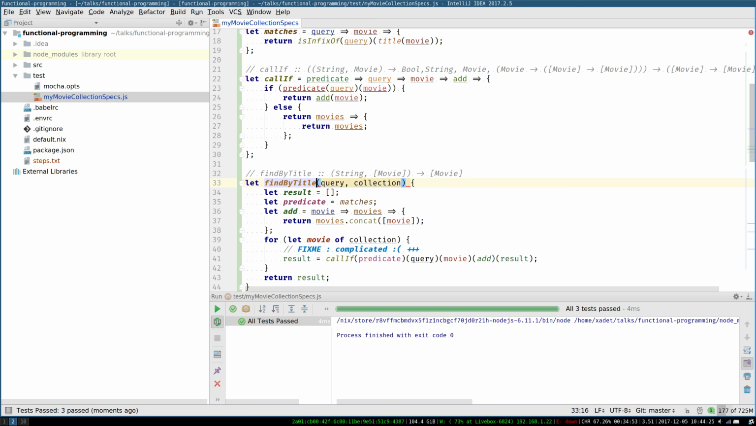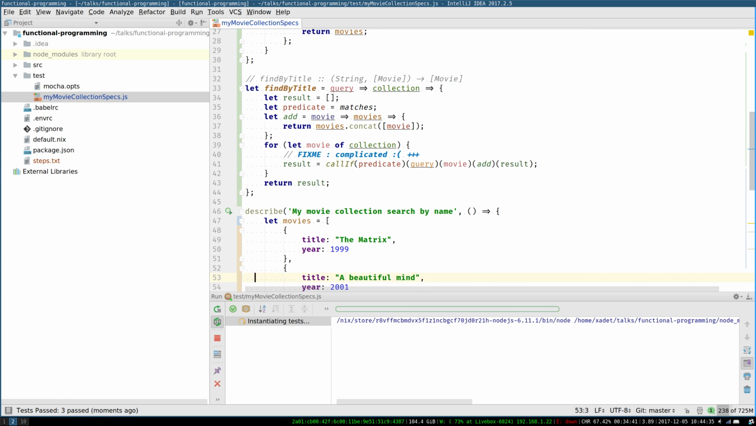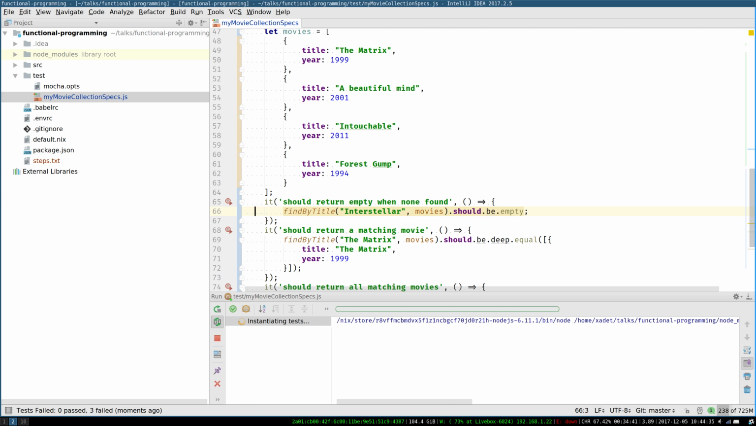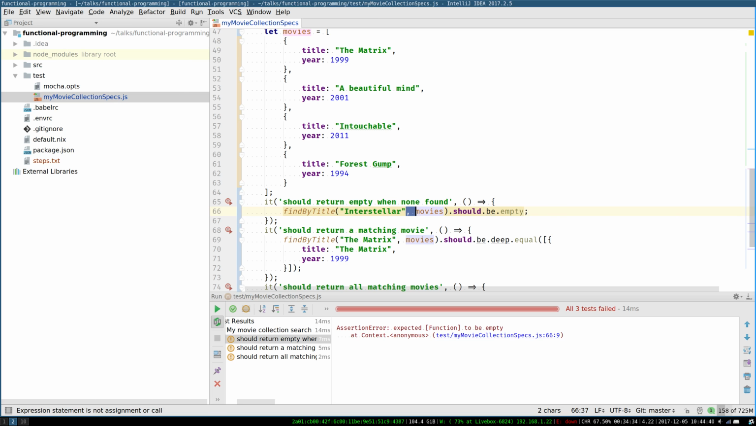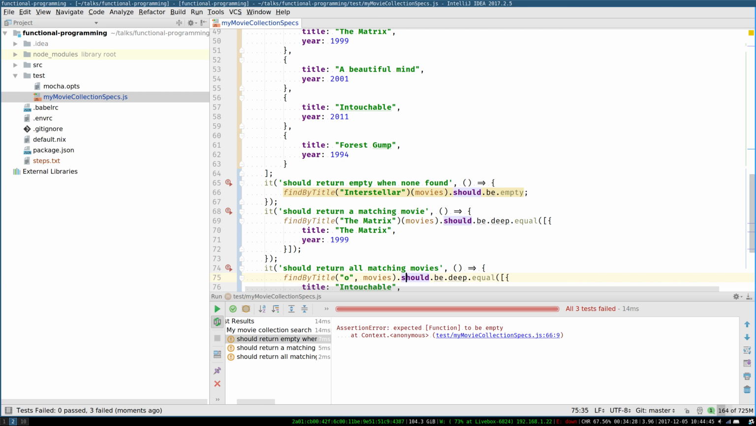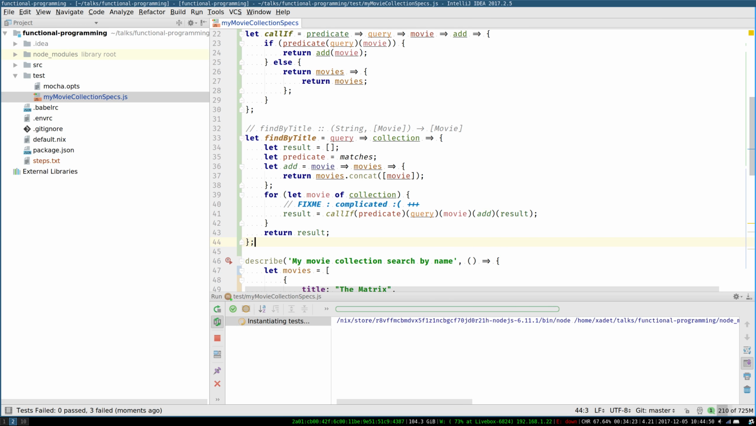Let find by title be a function that is using a query and a collection and does this stuff. Let's change the way I call it. So use parentheses instead. And it passed the test. Great. Okay, but now thanks to that, I can do partial applications to every function I defined.